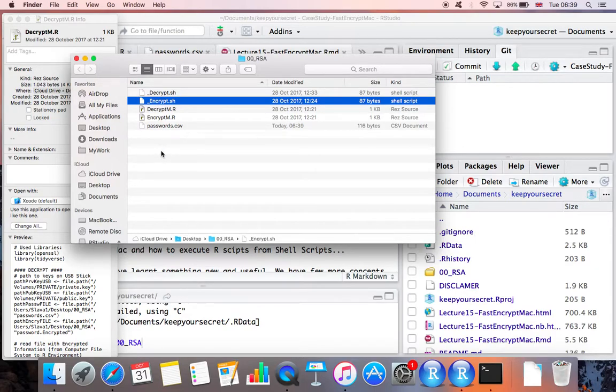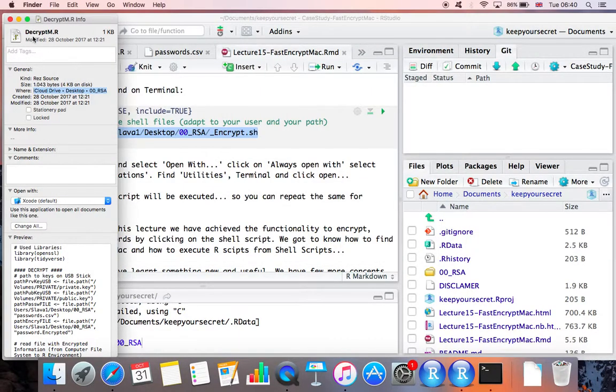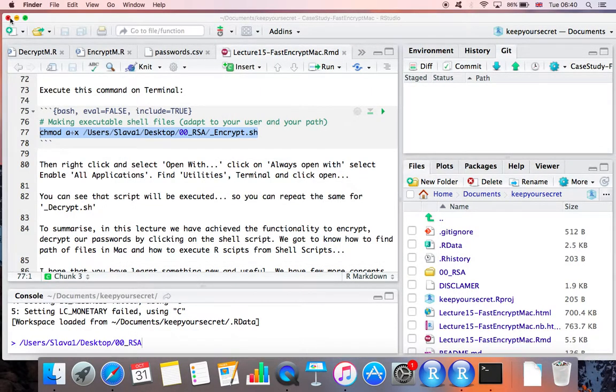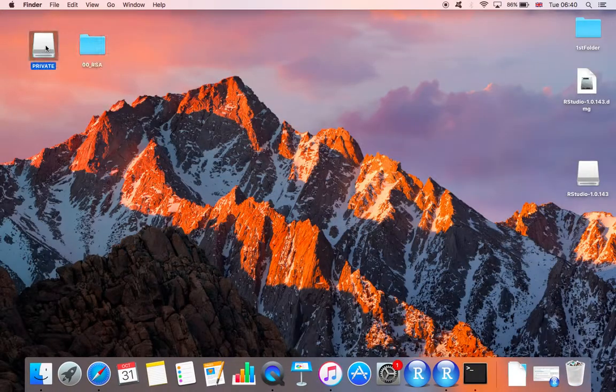Okay, this was all for this lecture. We learned how to use public key cryptography and quickly encrypt and decrypt our passwords in a very intuitive way. It's a little bit manual, but it provides you some security because you have one condition to encrypt and decrypt them: having this private USB key.